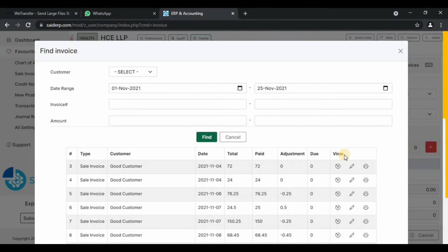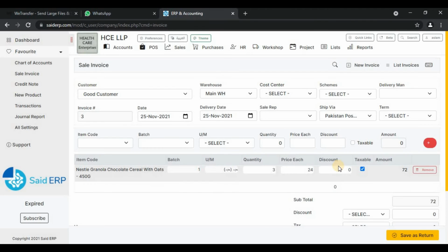In the View tab, you will have three options to select. First, Return for credit note. Second, Invoice edit option. And third is the Invoice print option. In the View tab, select the Return icon. Once you click on the credit return icon, the specific invoice will open here.